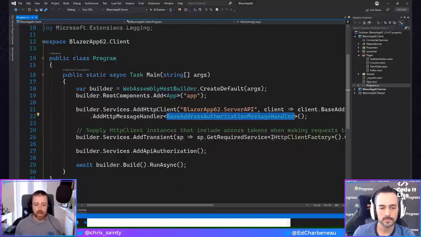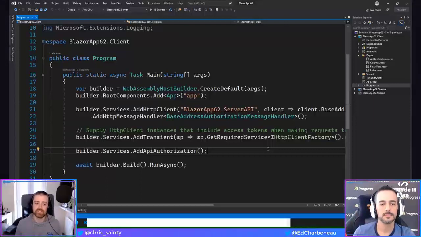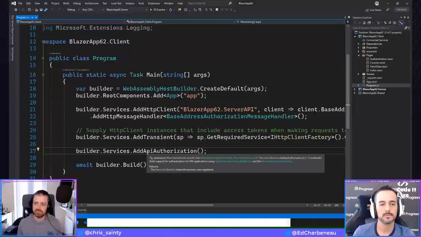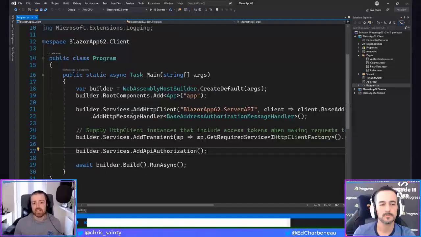So yes, that's all set up, and then we've got this add API authorization, and that's just adding some services that Blazor uses internally for hooking up all of the authorization bits across all of the components. There's loads of stuff that goes on in there, so we don't need to go into the specifics of it, but a lot of it's the internal stuff that makes all this hold together. So that's the program file.